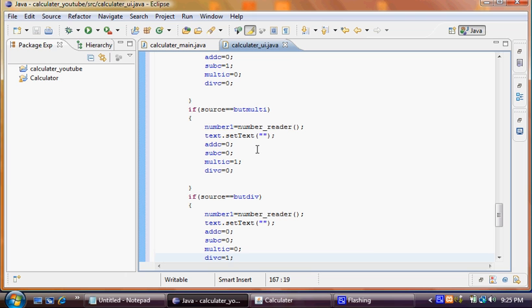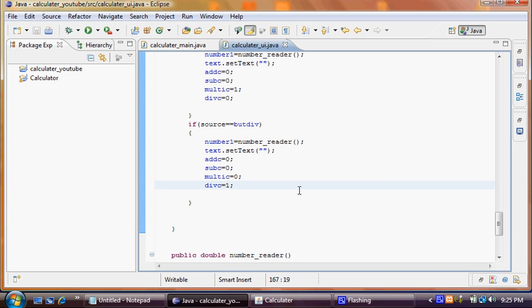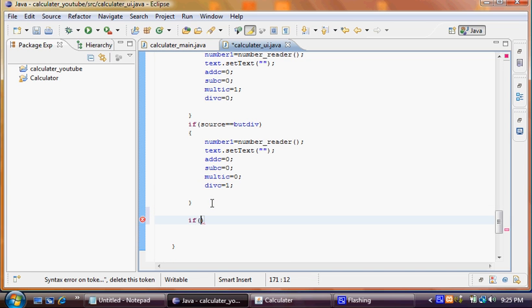So, how am I going to read the second number? For reading the second number, I need to use the equal button. So, when the user clicks the equal button, to read the second number, which is going to be number 2, I will call my class here, number reader, and I read this number.